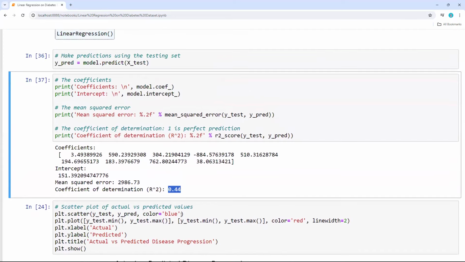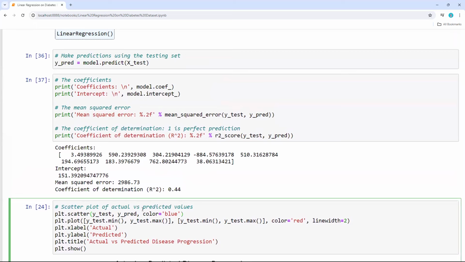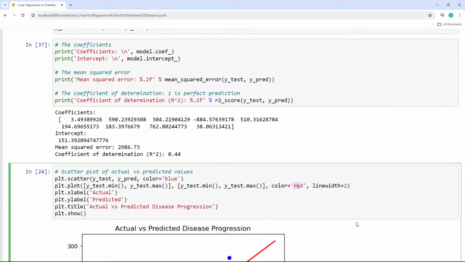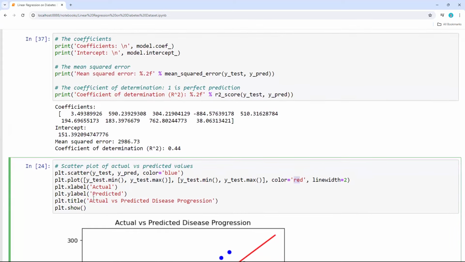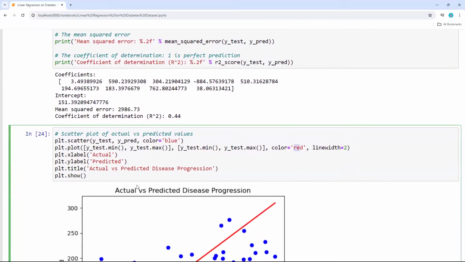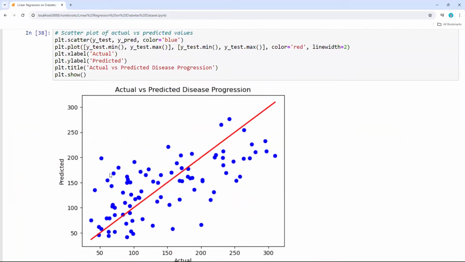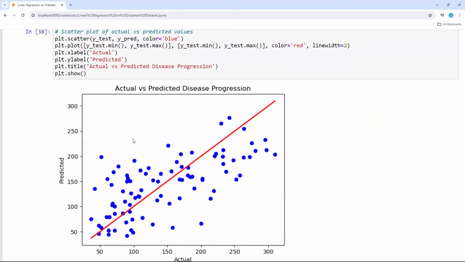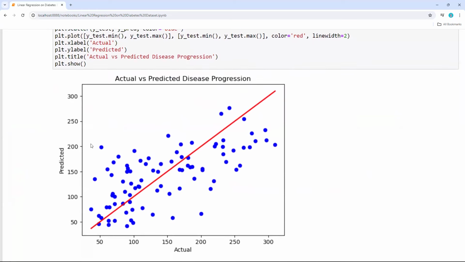And if I wanted to look at how the actual values and the predicted values compare, how the machine predicted the 20% of the data, I can plot y_test against y_pred, and I'm giving the color blue. And I plot the line from y_test minimum to y_test maximum, and I'm giving this color red. The x label is actual and the y label is predicted: actual versus predicted disease. If I run this, you can see the actual versus predicted disease scatter plot. You can see the dots, how the data is distributed, the actual data as well as the predicted data.